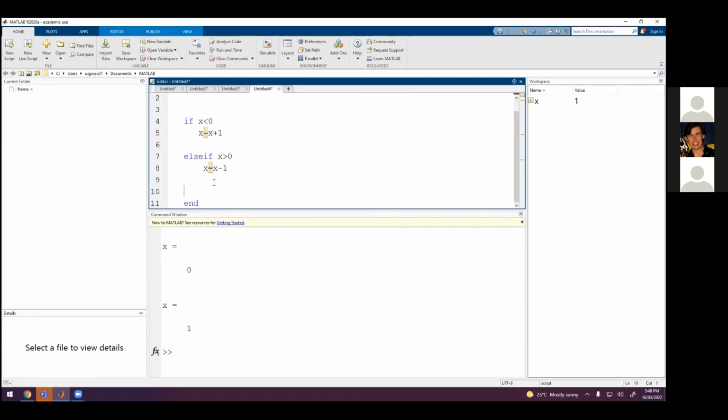Does that cover all our cases? No, we're still missing a case for 0. Well, if X is neither of those, then we can just have an else, some other thing, X equals 100 or something like that. You can string together as many of these elseifs as you want in between. You don't have to have an else at the end if you've already covered all your cases, but sometimes it's good to have an else in case something goes wrong. But these are the operations, and then it all ends with an end like that.